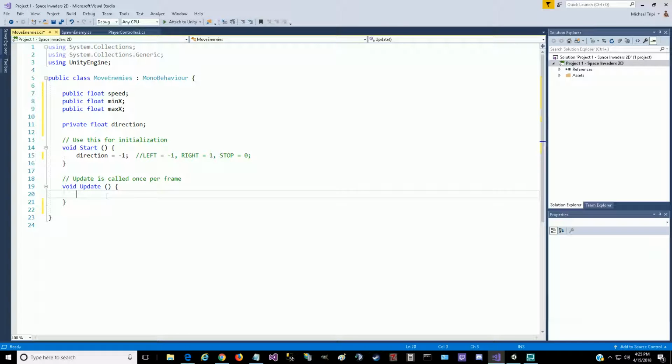Now in the update, we're going to have to basically be moving all these enemies the same distance. So they're going to move in unison. So we need to use some kind of loop so that we can loop through all these enemy game objects. But how are we going to do that?